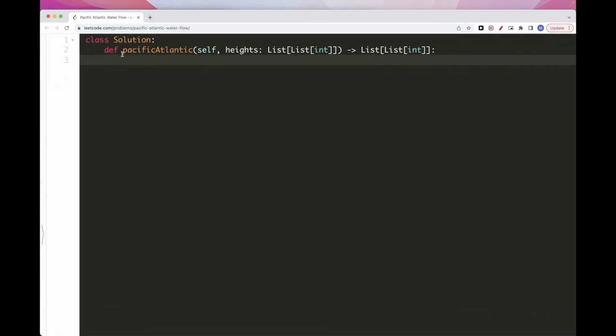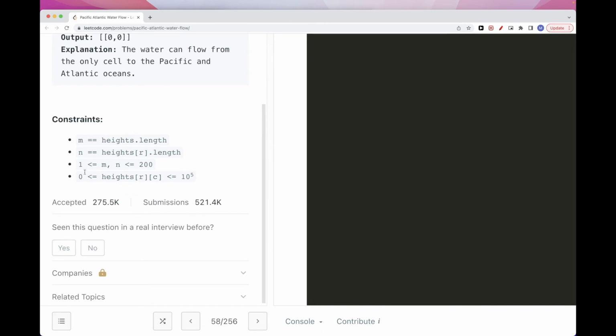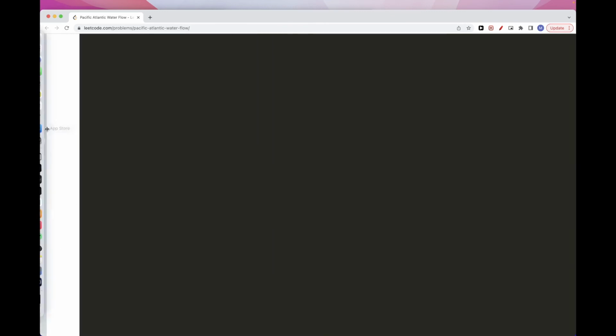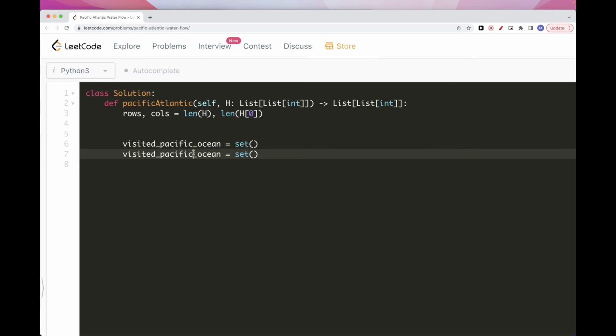Okay, so let's get started here. So we need the rows and columns, just the values. I'll just make this h so that it's easier to write. So this is the length, the number of rows, and the number of columns is h0. We are guaranteed that the height is bigger or equal to 1. And then we need to define both the visited sets that we need. So we need 1 for the Pacific Ocean, and so this is a set, and we need 1 for the Atlantic Ocean.